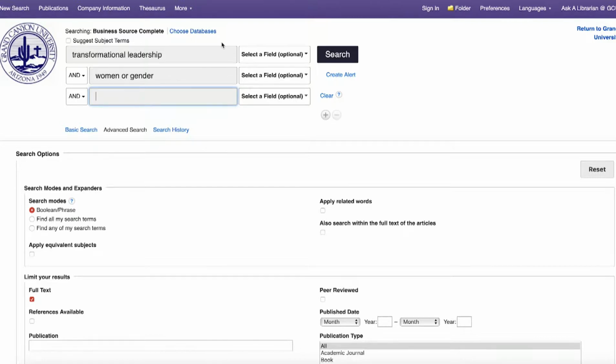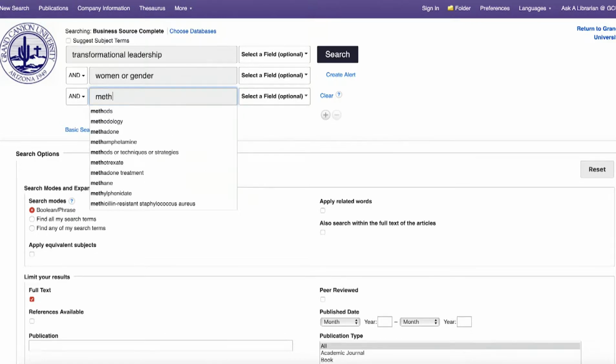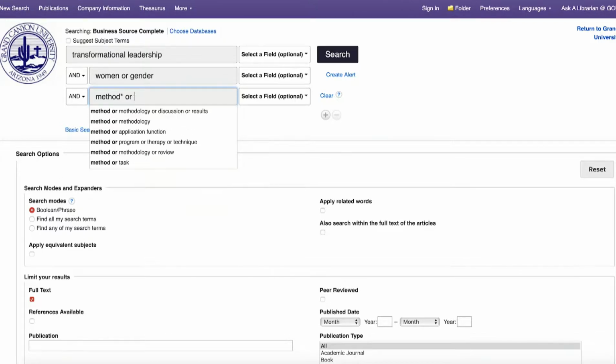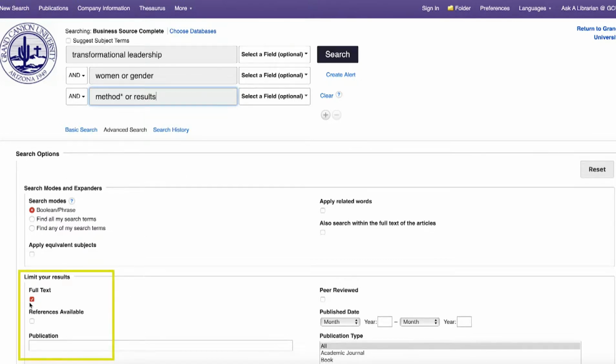In a separate search box, type method followed by an asterisk, then or results. The asterisk at the end of method will command the database to retrieve variant endings such as methods or methodology, as well as the root word method. It is essential to search the full text in order to bring back the best results.